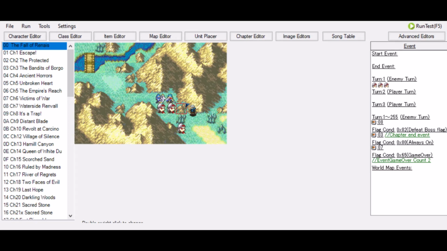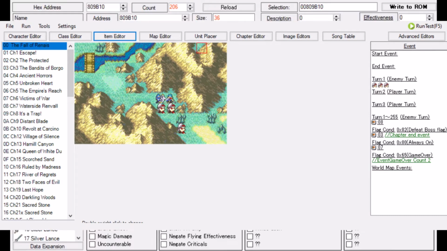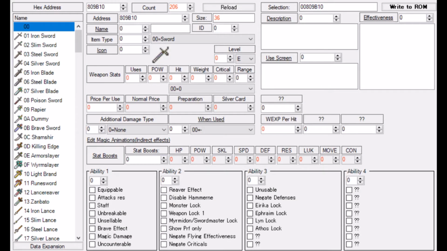One of them is when you go to the item editor right here. Let me see if I can quickly get the item editor for you guys. Let's see. There you go. There it is. As you can see, this is the item editor.